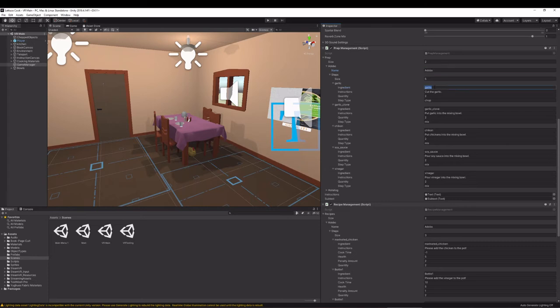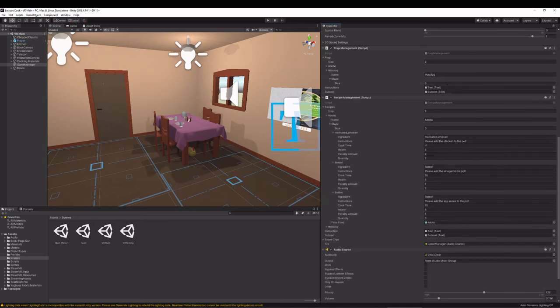The first step is garlic. The instruction is to cut the garlic. There will be 2 of them, and the step type is chop. Now, the second step where you had to put it in the mixing bowl is here. The step type is mix. For recipes that don't need any preparation, you can put a step size of 0 so that it'll go straight to recipe management. That's the second recipe that we have.